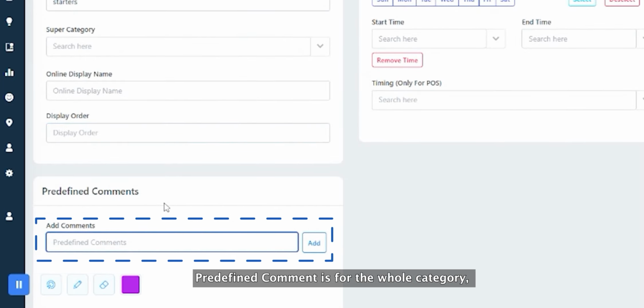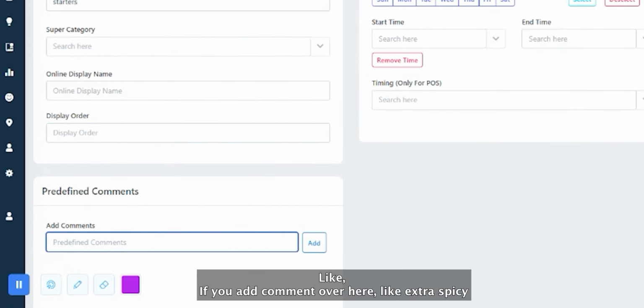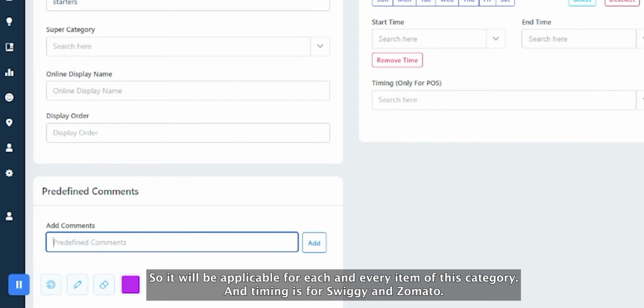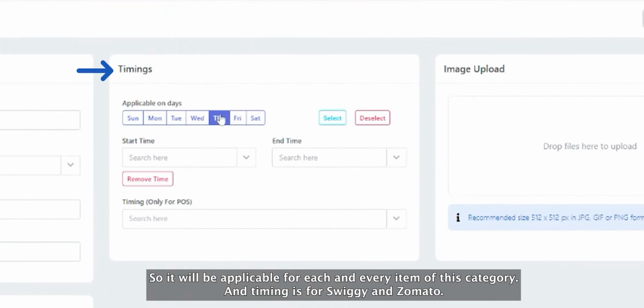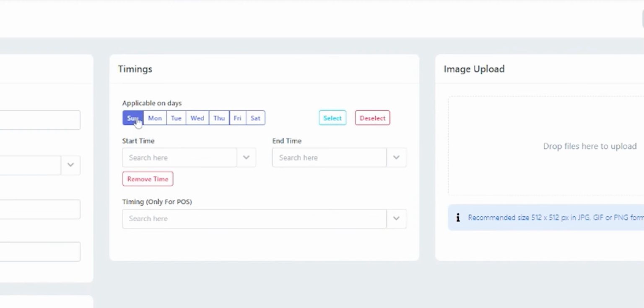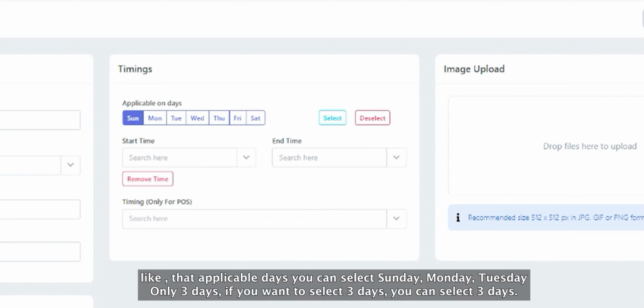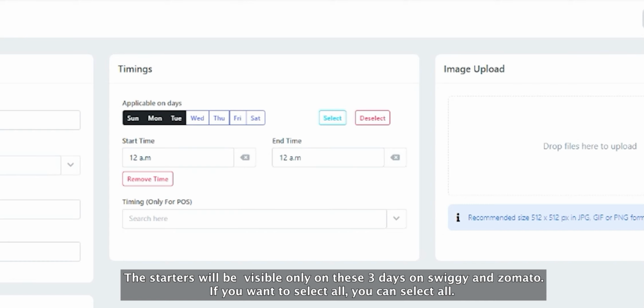Predefined comment is for the whole category. Like if you add a comment over here like extra spicy, it will be applicable for each and every item of this category. And timing is for Swiggy and Zomato, like the applicable days you can select Sunday, Monday, Tuesday. Only 3 days. If you want to select 3 days, you can select 3 days. The starters will be visible only on these 3 days in Swiggy and Zomato. If you want to select all, you can select all.